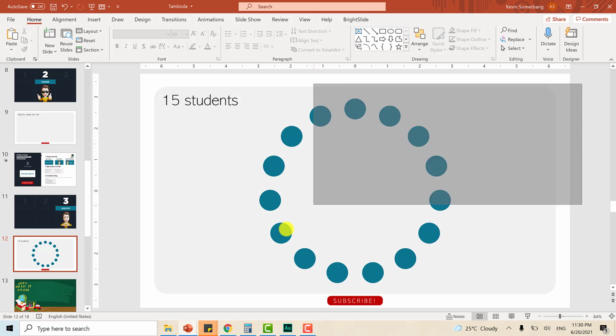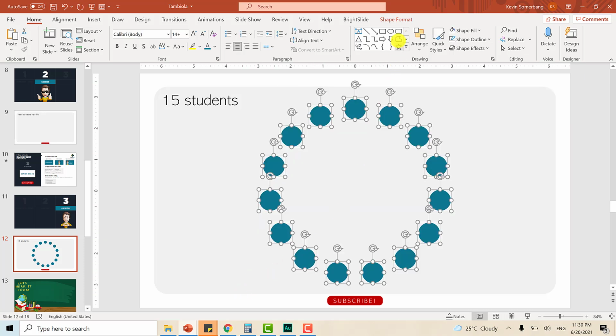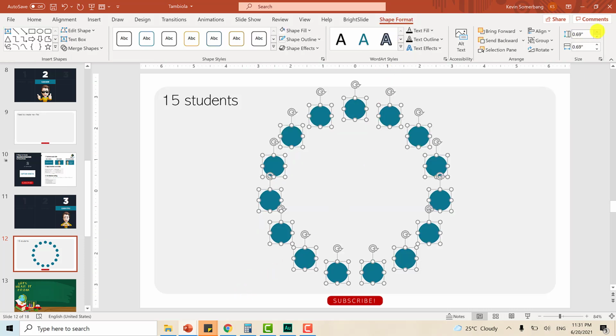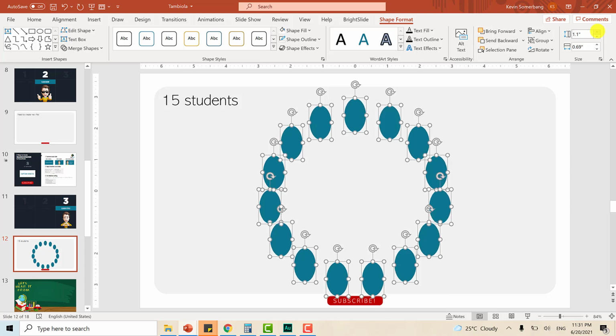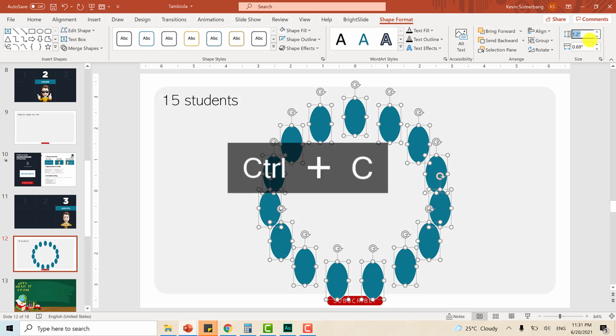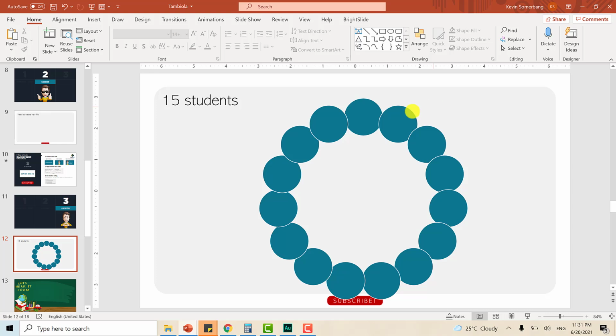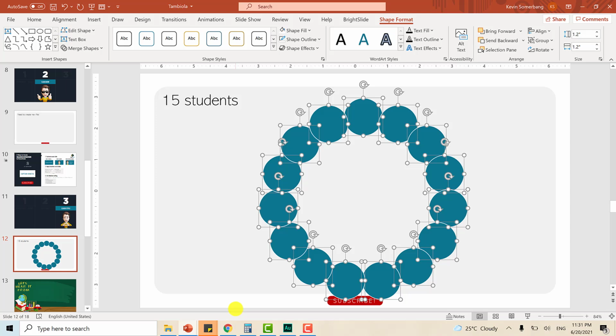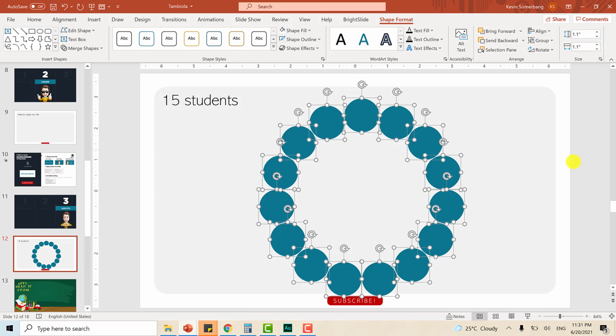Select all of the circles and then resize them. Go to Shape Format and then increase it. Make sure that whatever height we're going to use is also the same width. So let's just copy this if we're happy with it and then paste it right here. Make sure that they are not overlapping each other so that it's clear who is the person being called or pointed to by the arrow that we're going to put later. Now I think that's better.